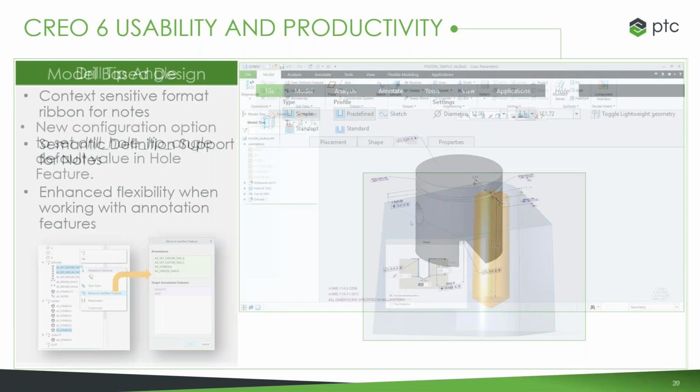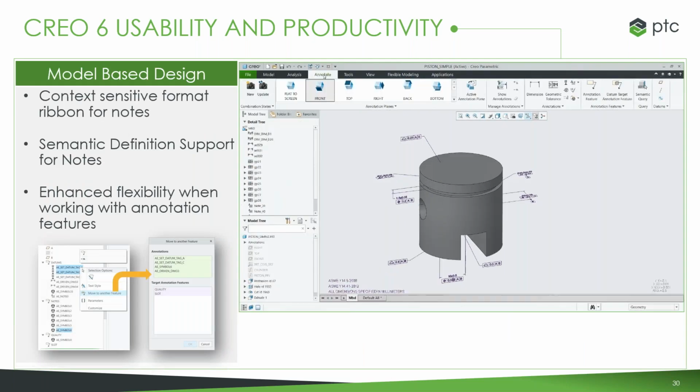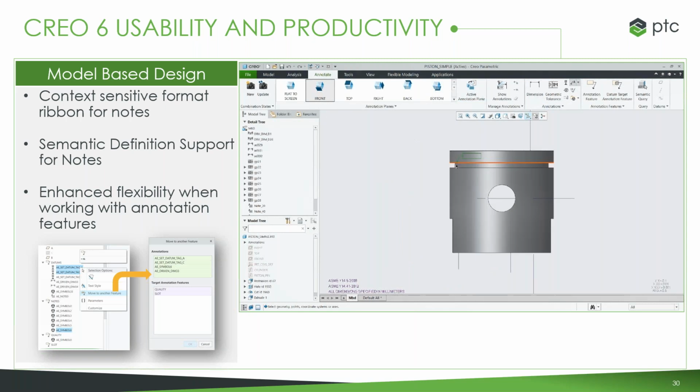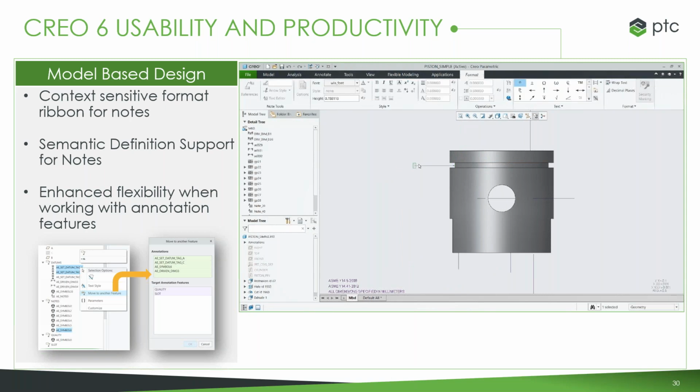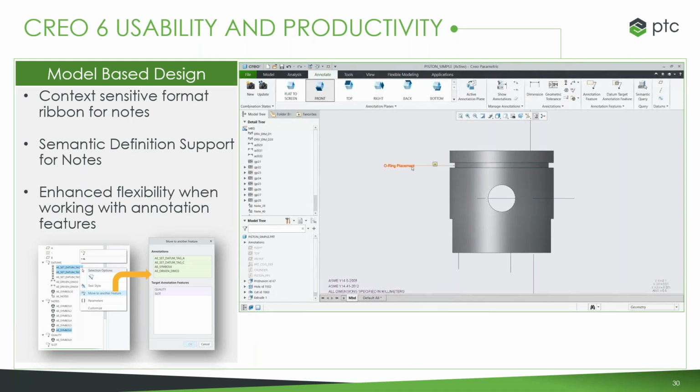With GD&T and model-based definition in general, we've seen some improvements around the context-sensitive formatting ribbons and semantic definition support. So essentially, the things that we've been bringing to GD&T are just being brought over to the note capabilities now. So we're just continuing on with that model-based definition. That is a big driver for us, and we're going to continue to meet new standards and bring improvements with it.